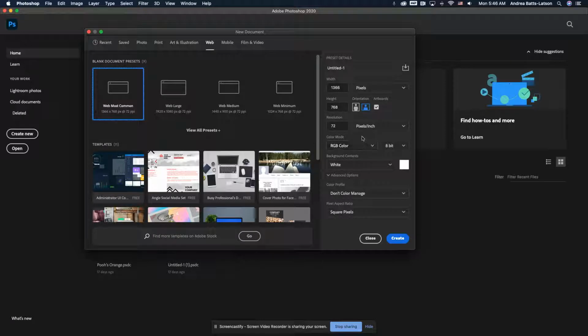Color mode, we're going to keep at RGB. Now, if we were doing print, it would be CMYK, but for now, we're going to keep it at RGB. Plus, with this being an online course, all of our projects we're creating are for online viewing. So there's nothing else that you need to mess with in this area. Pretty much all you're doing is changing the width and height if you need to. As long as you selected web, all of your presets are going to be here set perfectly for you.